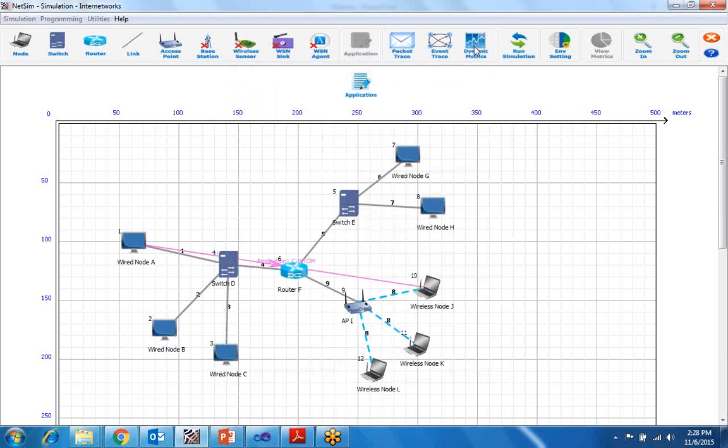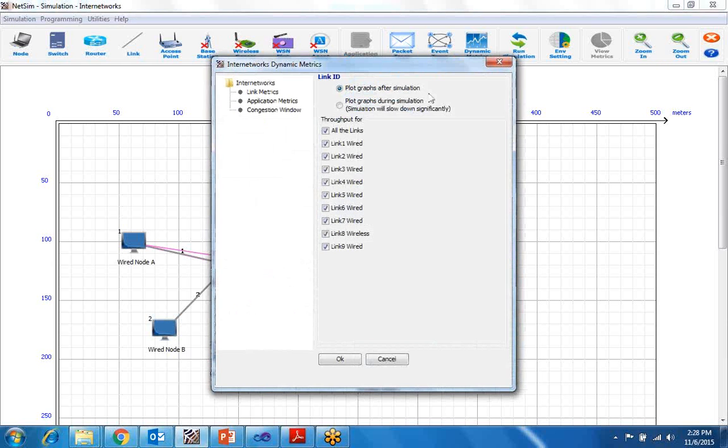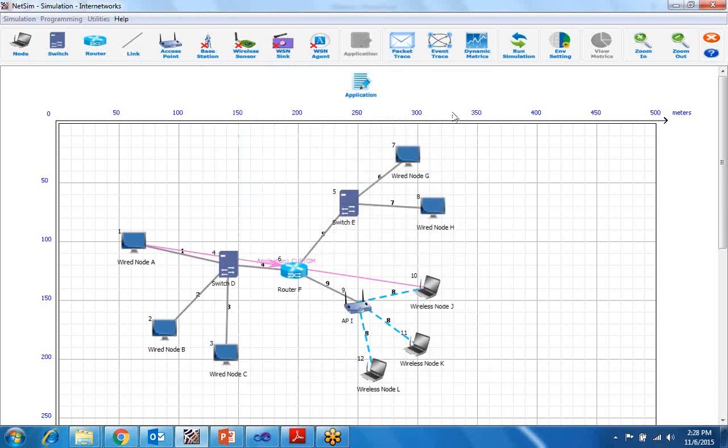Then we have dynamic metrics. With dynamic metrics, you can see the graphs of link throughput and application throughput. We have the plot graph after simulation, because plotting during simulation will affect the simulation speed. So we'll select the graph after simulation. Click on OK, and we can run the simulation.